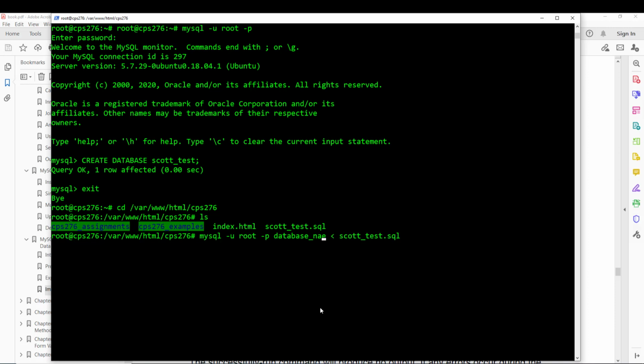Where am I going to import it to? I'm going to import it to the database, which is Scott underscore test, just like that. So I have MySQL user root, P, I don't put in the password yet, and then I'm putting it into my Scott test database, and I'm using the Scott test SQL file. It really doesn't matter what you call the SQL file as long as you know it's the one you want to use. Okay, so I come over here, and I'm going to press enter.